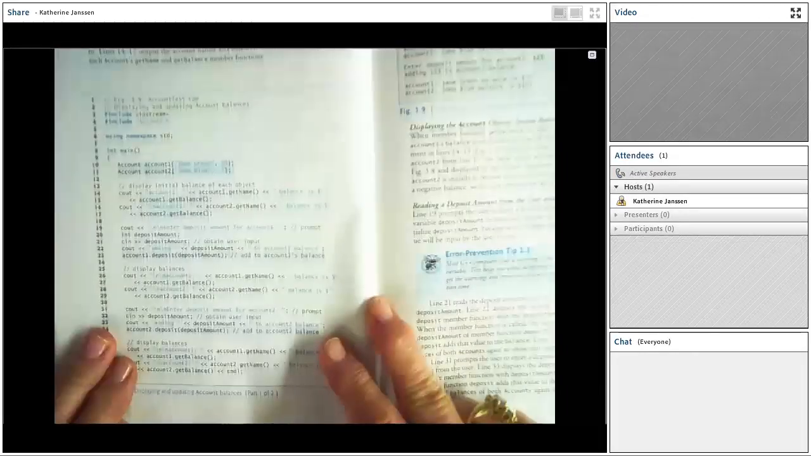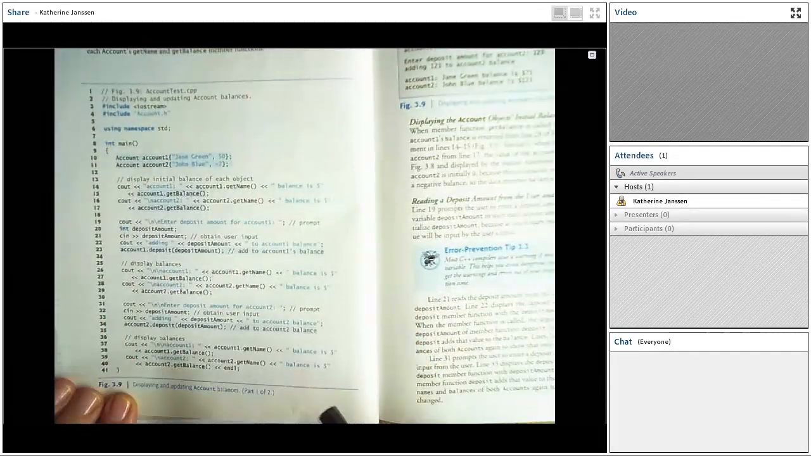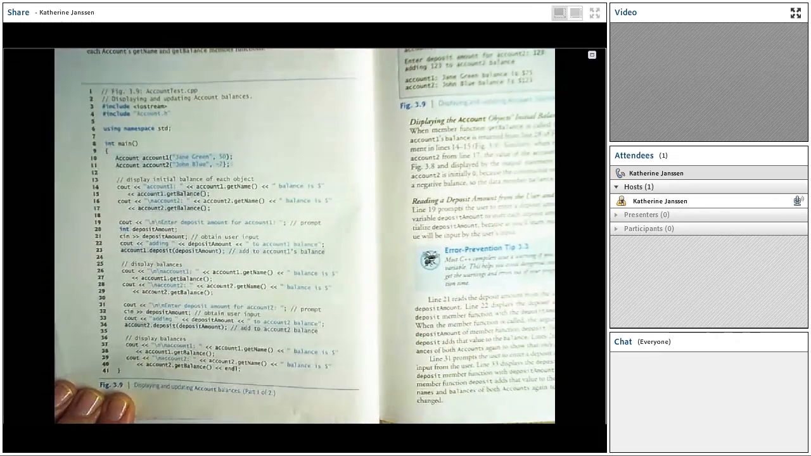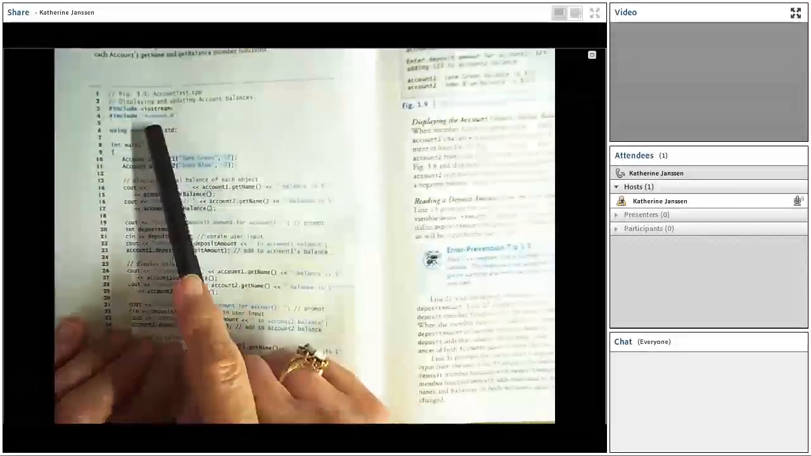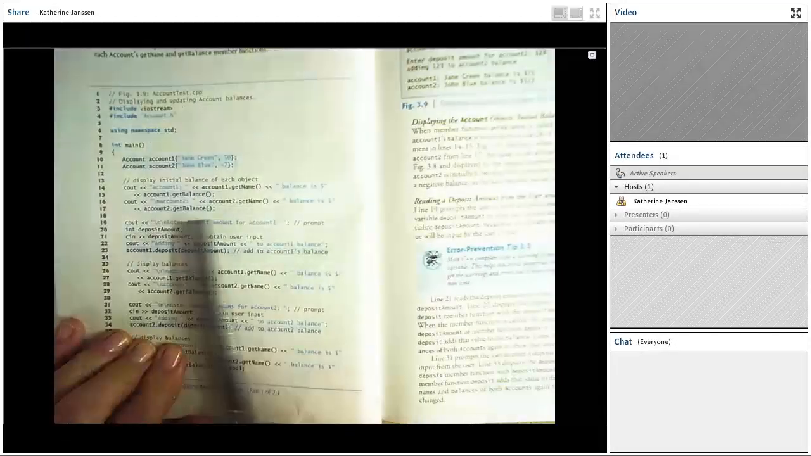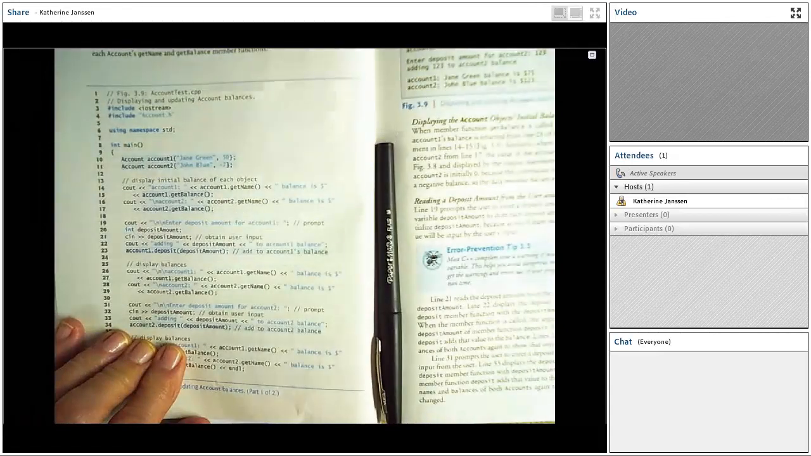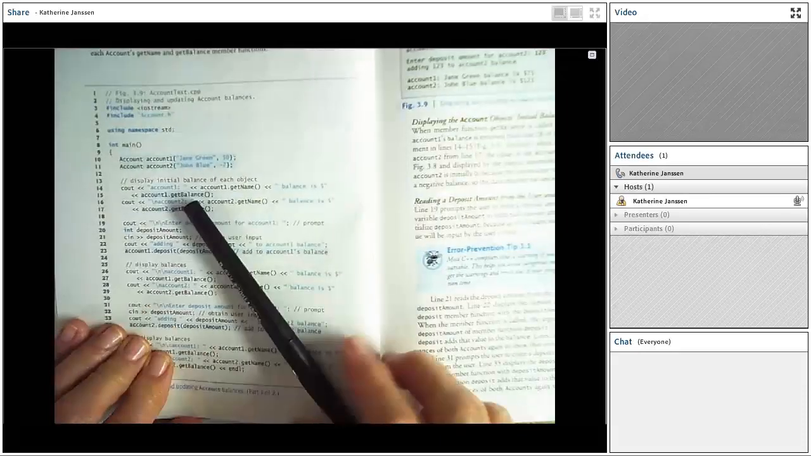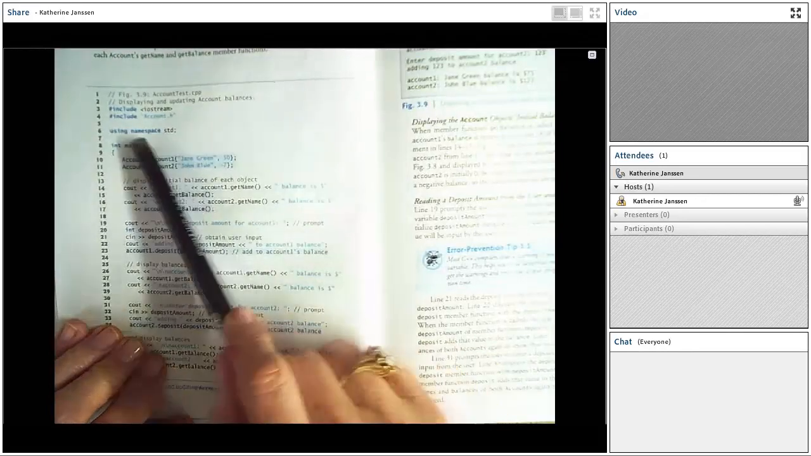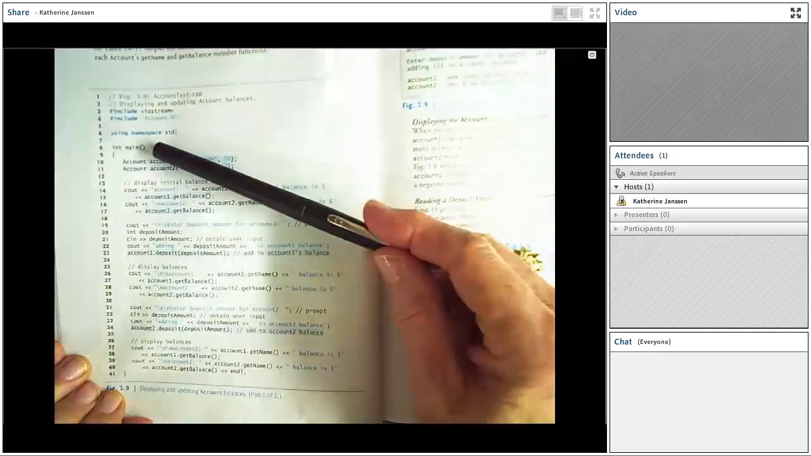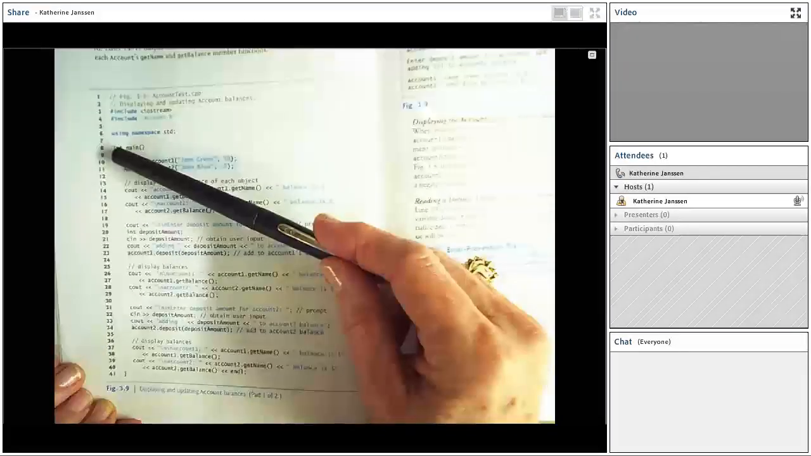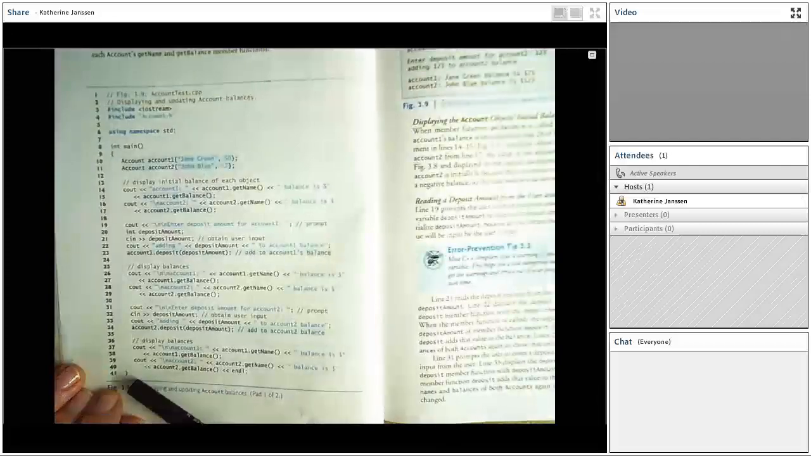The account test.cpp program, our driver program then, needs to include IOStream and our account.h file that we create. Remember that that needs to be placed within quotation marks. This is a CPP program, so we can make use of our namespace directive. We have our main method, open and close braces.